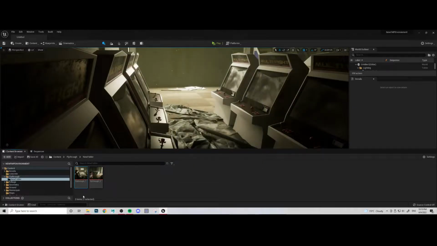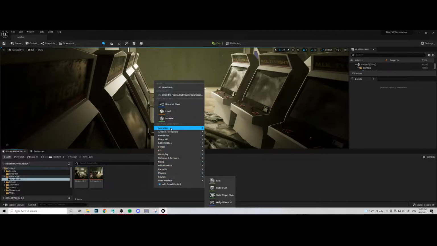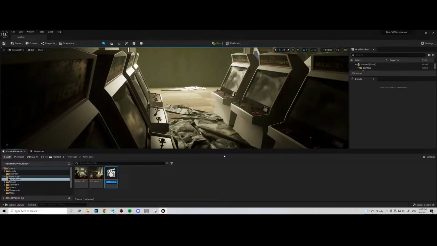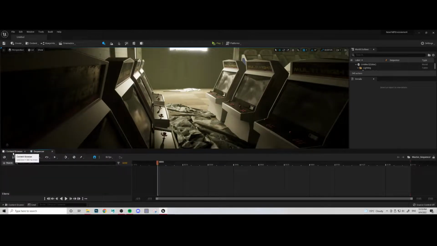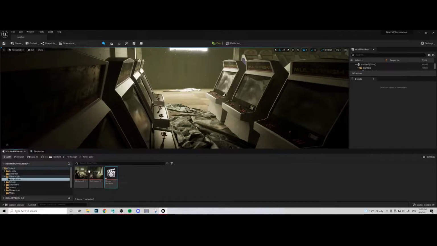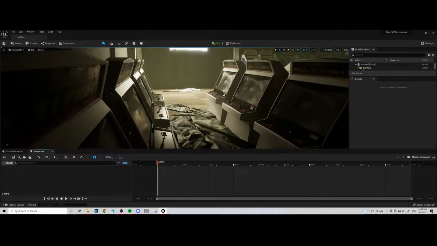What we can do now is right click, create a new level sequence again, but this one we're going to call master. And we're going to open this up. We're not going to create a new camera that way. I know each of these are 500 frames, so in total that's 1,000 frames, right? So I'm going to set this to 1,000, and I'm going to put that at the end.